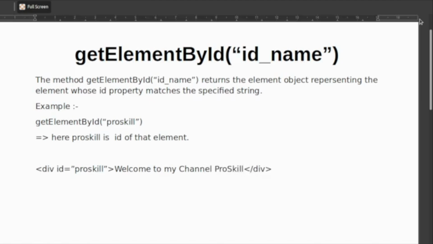So this is an element. If I want to access this element, it always returns an element object. So what we can do is store this element object in a particular variable. Suppose I have a variable. With the help of the variable, I can store the returned object of that element.